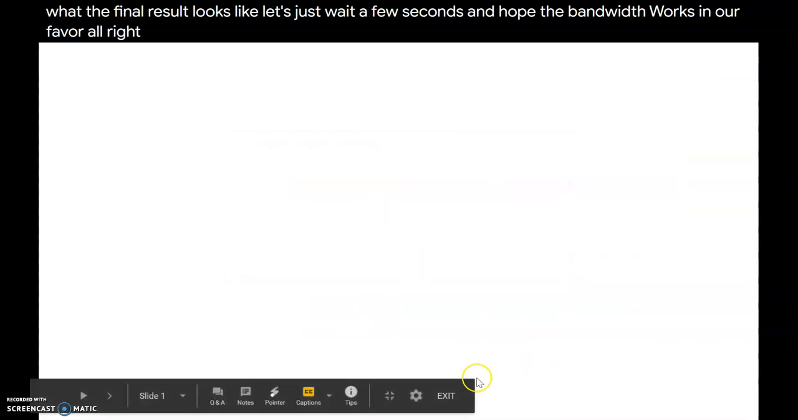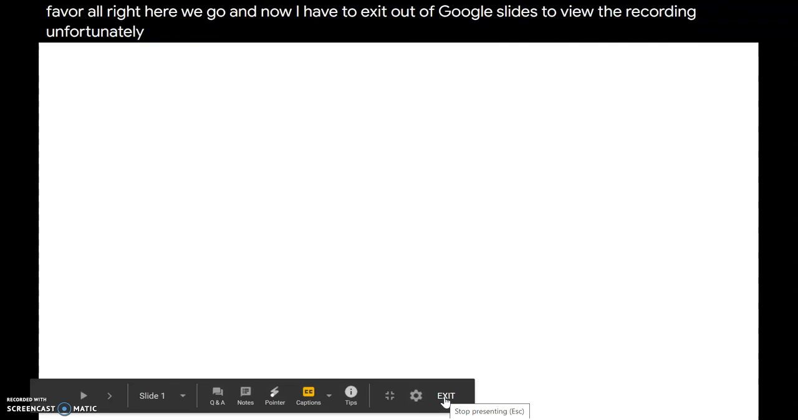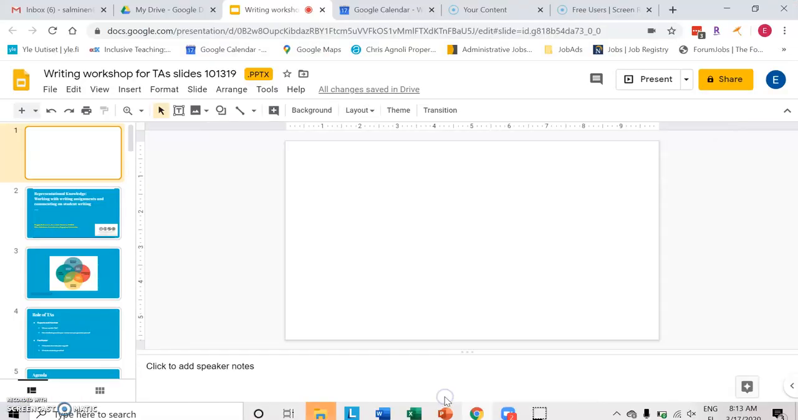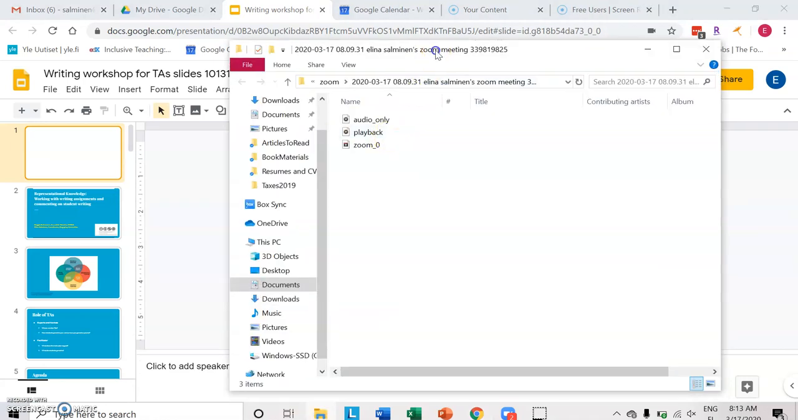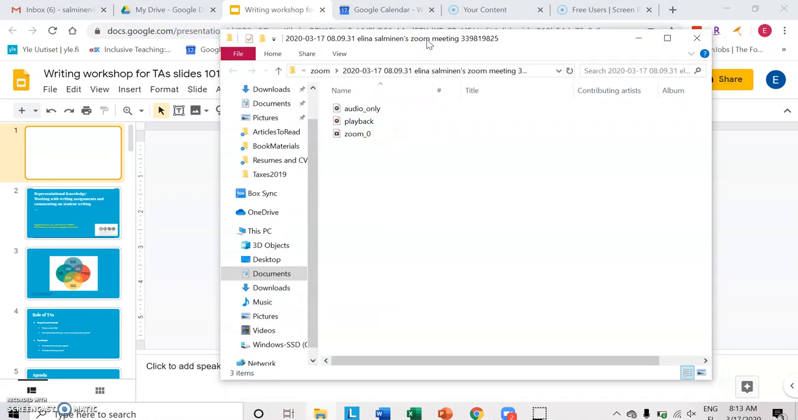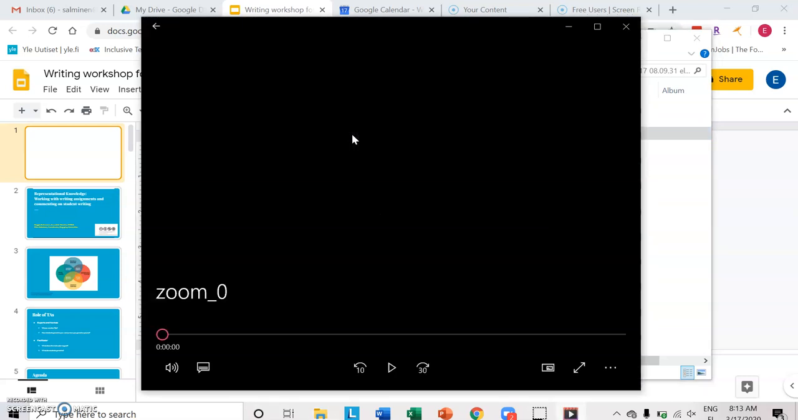All right, here we go. And now I have to exit out of Google Slides to view the recording, unfortunately. So we'll lose closed captioning. But what happens here is that at least on my computer, a file organizer automatically pops up with this folder. And what you're typically interested in will be Zoom 0. So let's open that file.